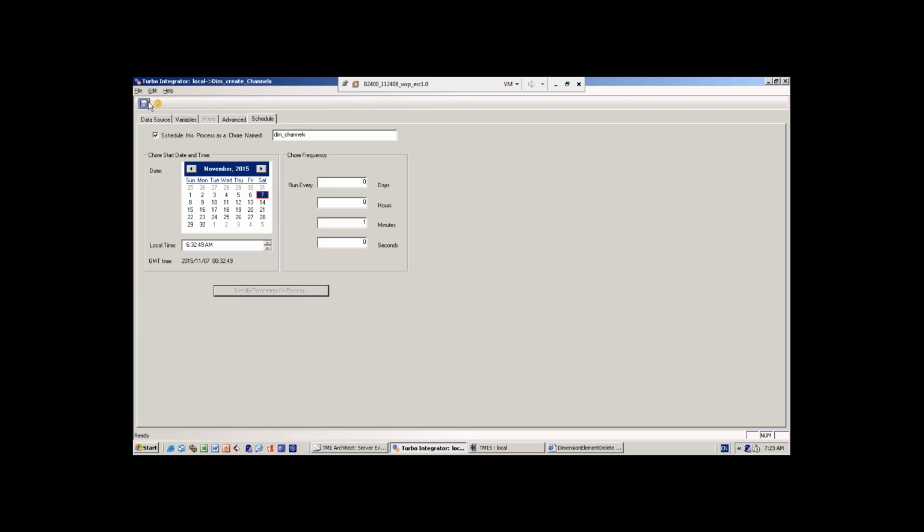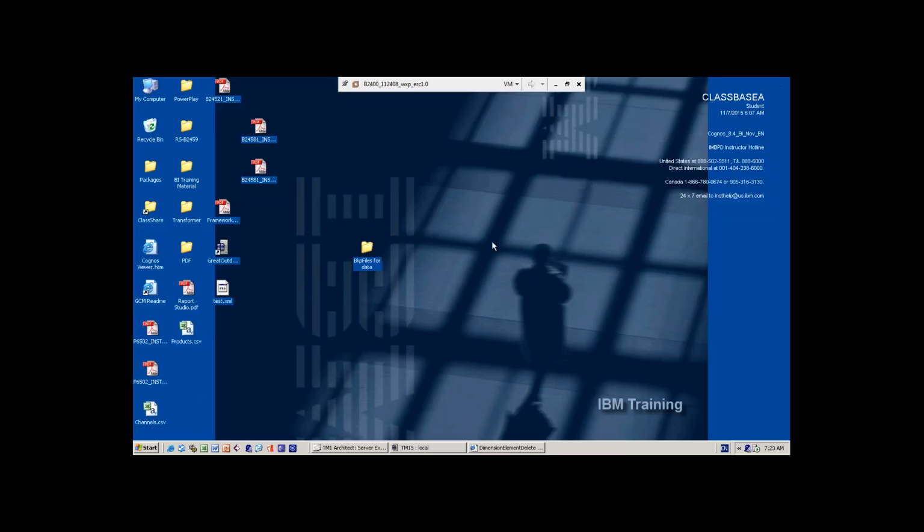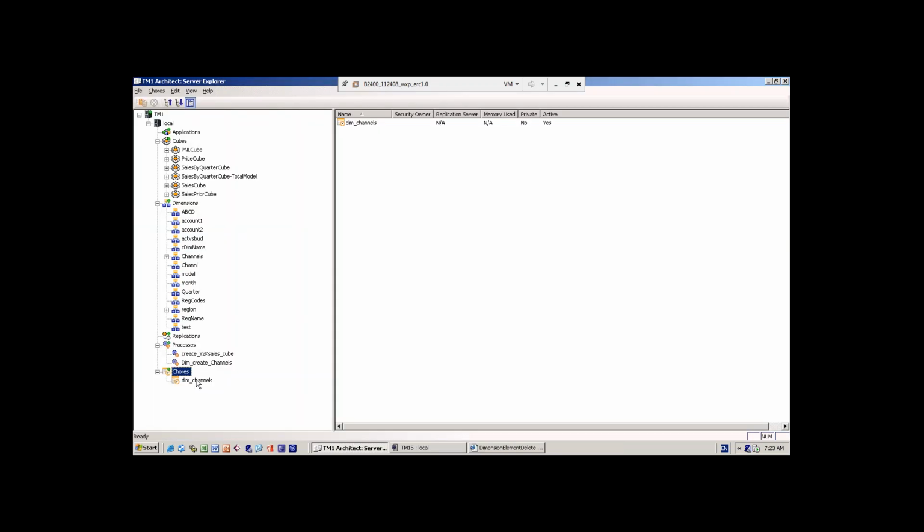It's done, right? So now go back. If you see here, there is a scheduler. Let us see what happens, whether it runs or not.